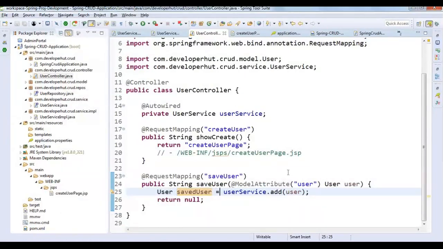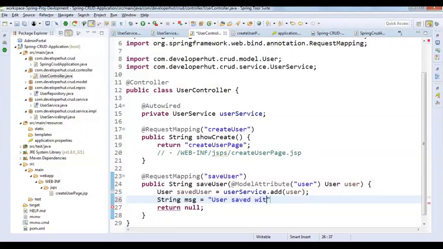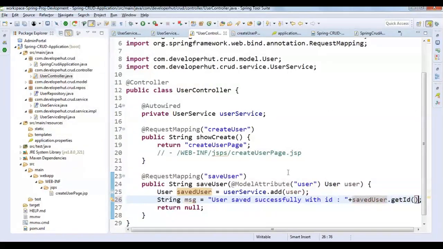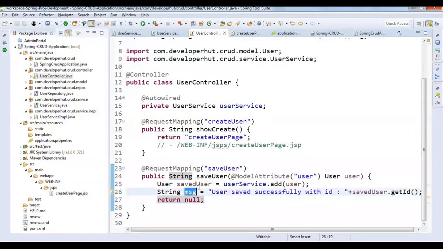Next, I also want to show a user friendly message, so I will create the message string: message is equal to "User saved successfully with ID", and I will print the ID over here with savedUser.getId. So the message is user saved successfully with a particular ID, and this message we need to pass back.